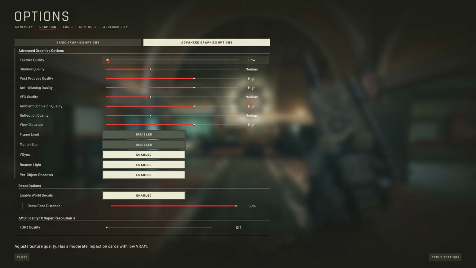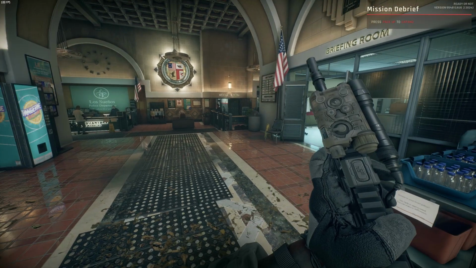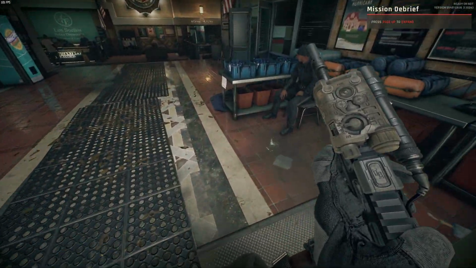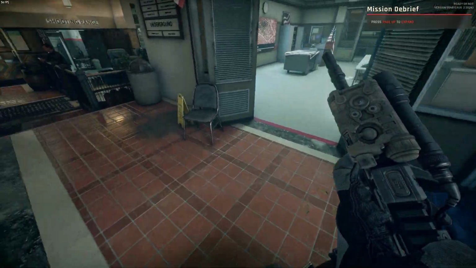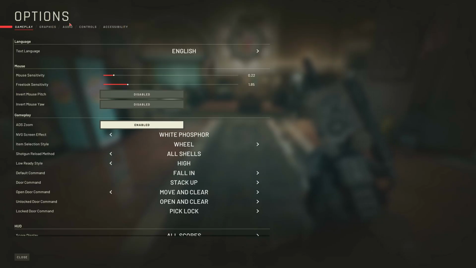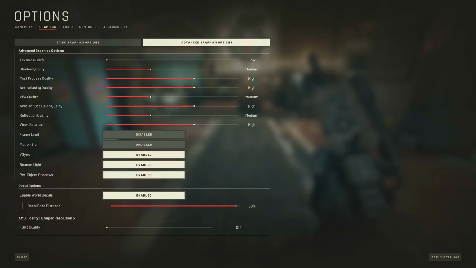So the first thing, obviously, we're going to go low. Some of you are going to say, no, low is bad and it's going to look very bad. But as you can see, for me, it's not looking too bad. I would say texture quality is just taking your performance away. So I'm going to go low with this. You guys can try it as well.